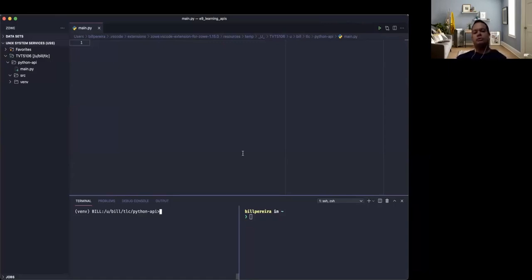I have here two terminals, where one is inside of the LPAR through an SSH connection, and the other on the right is from where I'm going to do the testing for this piece of code.